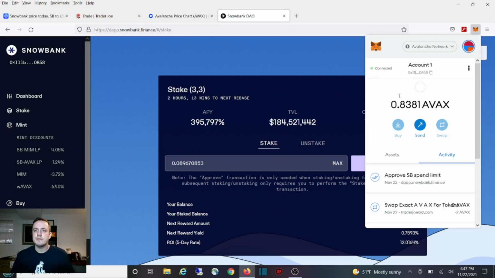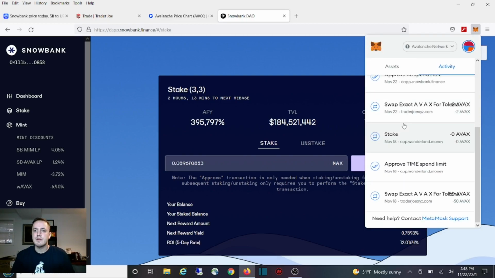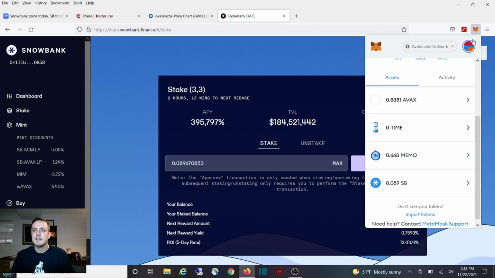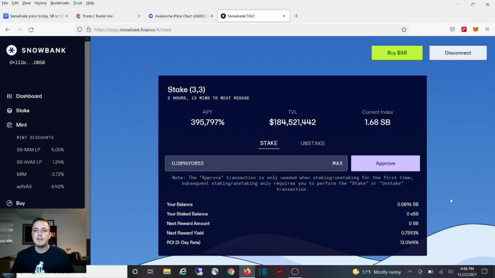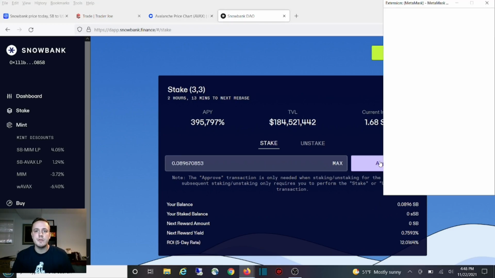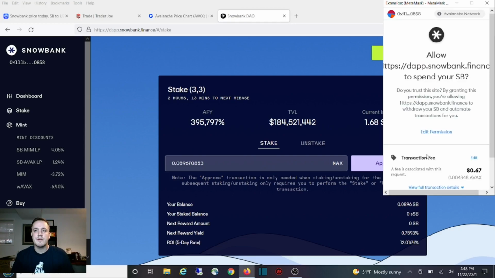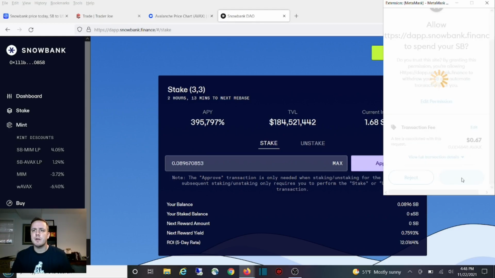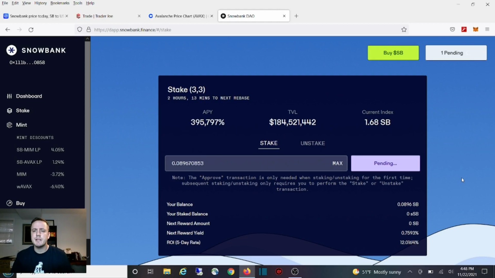Let's see what's going on. Assets, still in there. So like I said, I probably need to click it again because I don't see a staked balance yet. Prove. Okay, so there's 2 fees, which equated to like $2.17 or 2.07, something like that. Confirm. Pending.